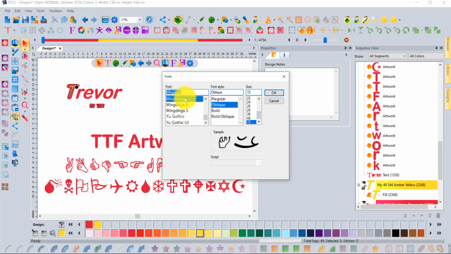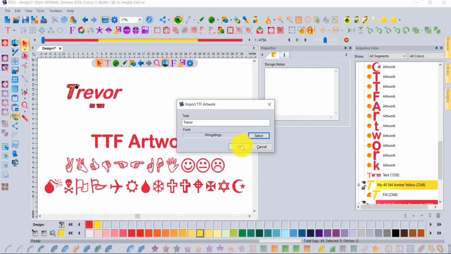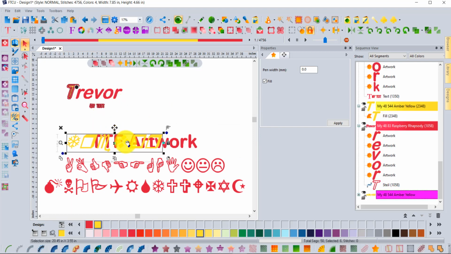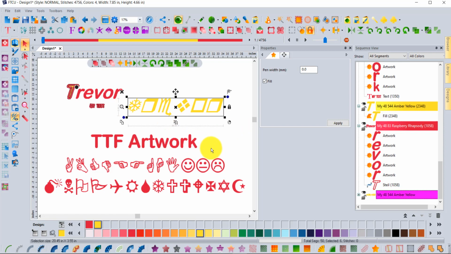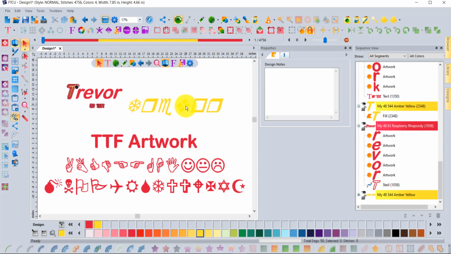But if I choose Wingdings and then I say OK, and I put the word Trevor in Wingdings, who knows what you're going to get, because they're Wingdings, not letters. And so I guess that's Trevor in Wingdings. And so now comes the question, how do you find them?